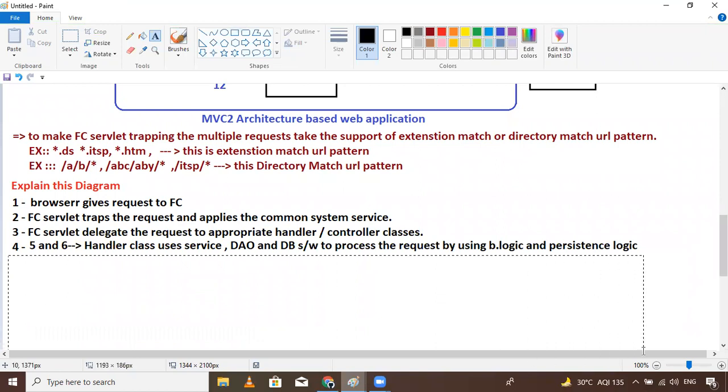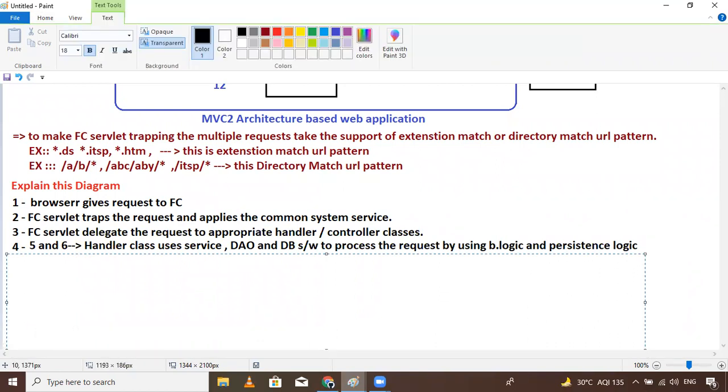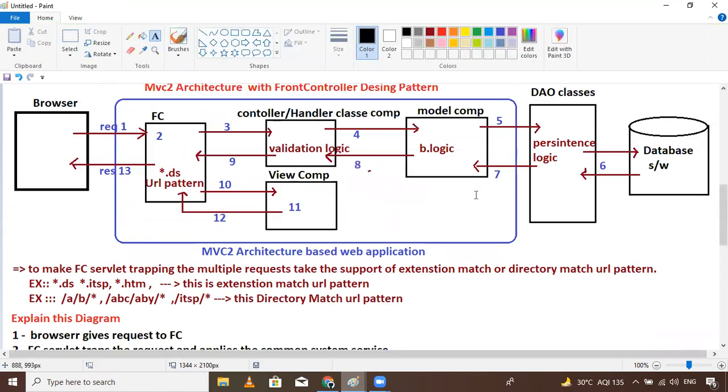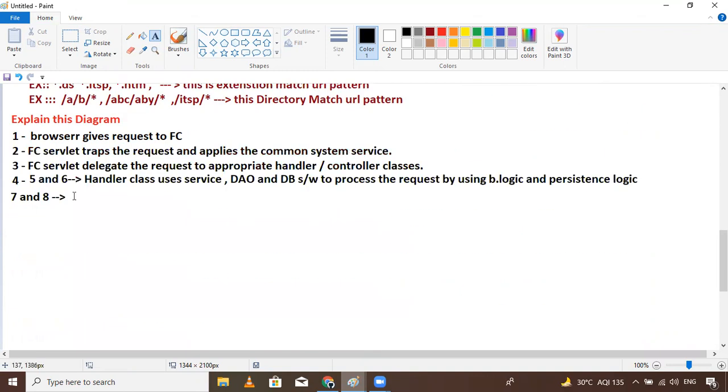Now same point in the seventh and eighth steps. What are the seventh and eighth steps, then, guys? So here, observe the seventh and eighth steps. The handler class uses the service, and gets the result of business logic execution from the service or DAO classes. So now from where we get the result, like model class, like business logic and persistence class objects. So now here write it.